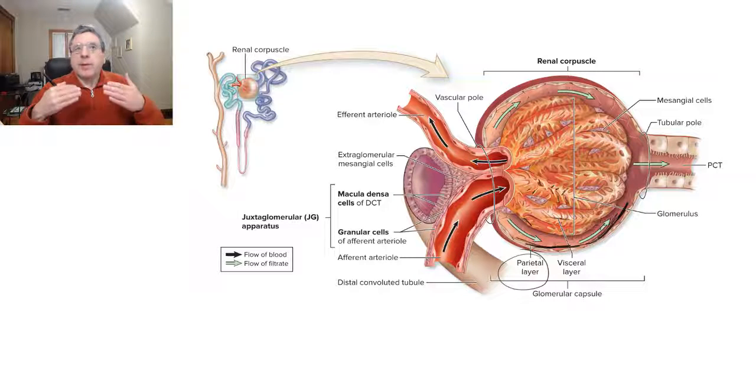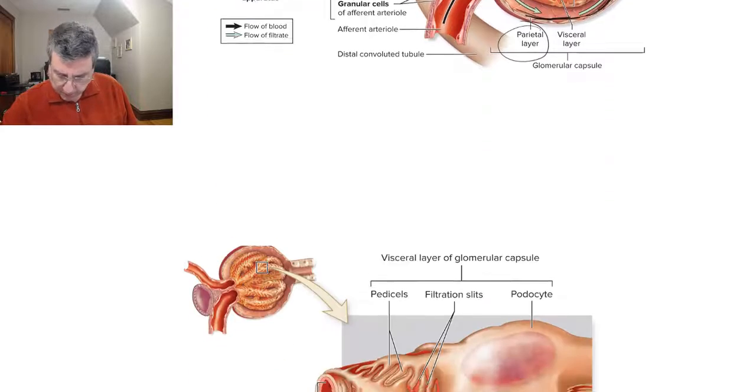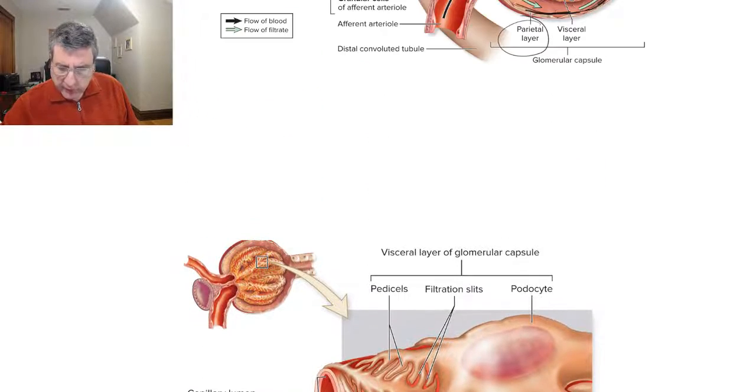So the space in between the visceral and the parietal layer of the renal corpuscle, that is your glomerular capsule, or that's going to be the capsular space. That's where the filtrate's going to occupy and then drain out. Okay? So we're going to look at the podocytes and what that is and how everything has to leave the capillaries. So let's go to a little bit closer up so you can see this picture here.